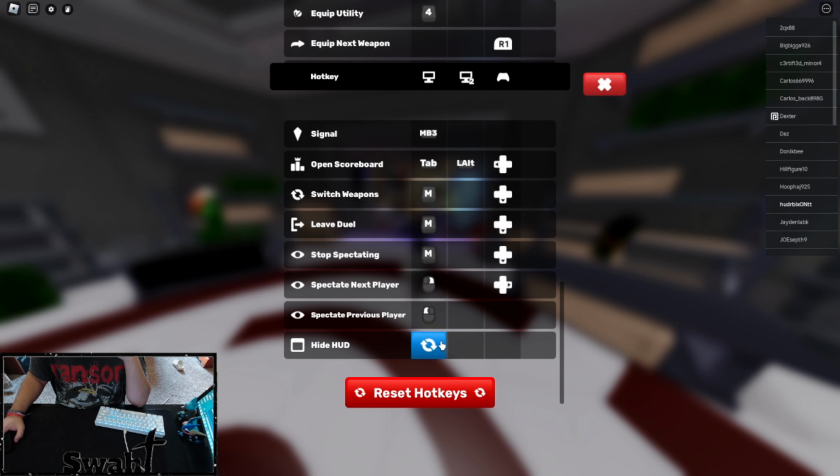And then I didn't even change any of these. I should make a hide hub keybind. I might do that right now actually. I'll make it left alt.